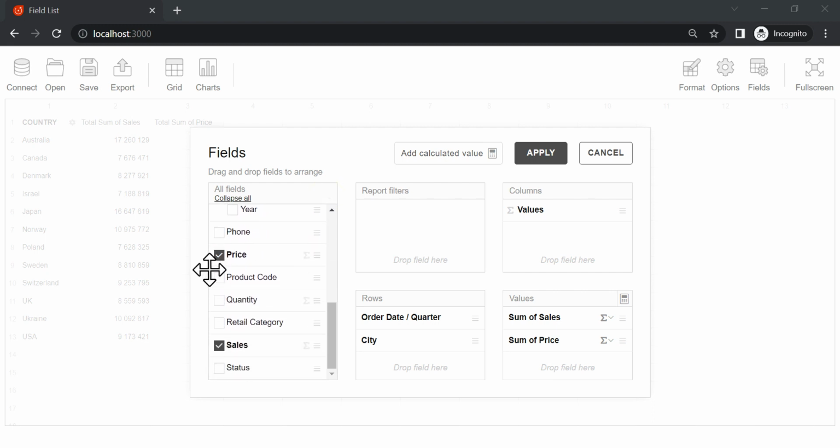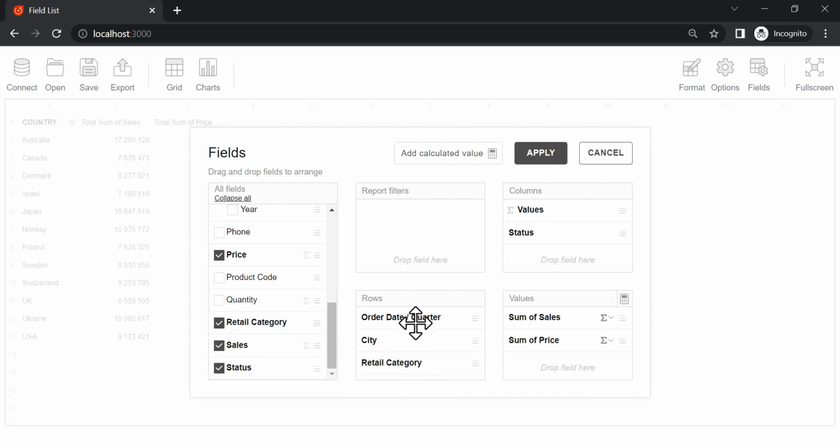We can drag fields to report filters, columns, rows, and values. Also, we can drag fields between and inside the boxes. You can also remove a field by moving it out of the box. Each box can have as many fields as needed. Values are typically placed in columns, though it is possible to drag them to rows.